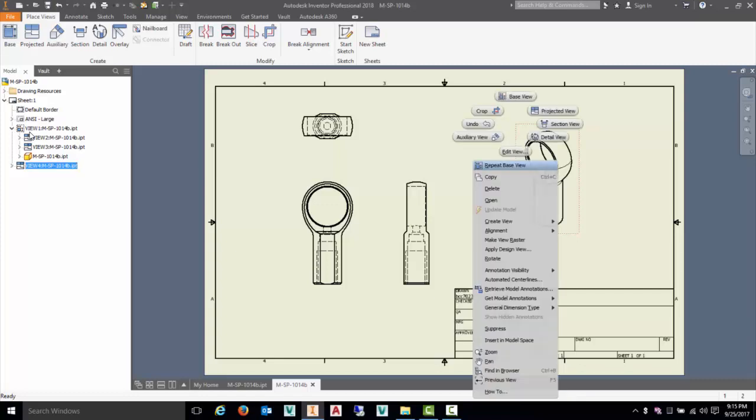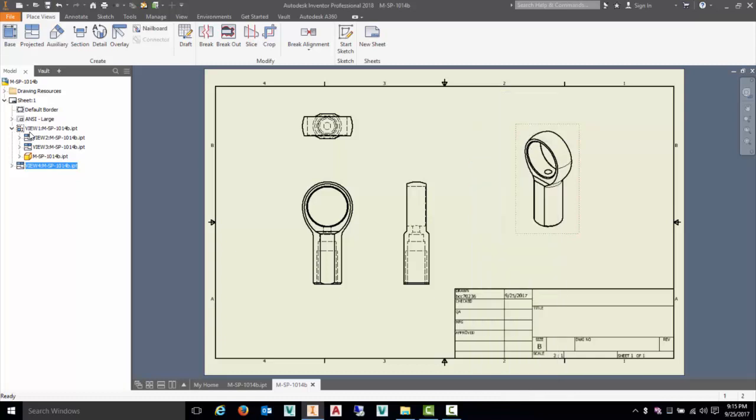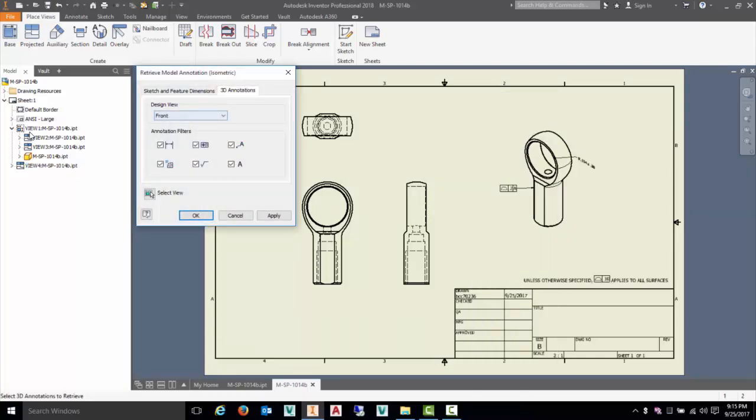So if I right click on this, I can go to retrieve model annotations. Now this works based off of the design view we want to reference. Notice I've got the one for front view here. That's probably not what I want here. I actually want to switch that to ISO, in which case now all the different annotations show up. Not all of them really make sense here, but you can see them all. If we wanted to show them, we could.